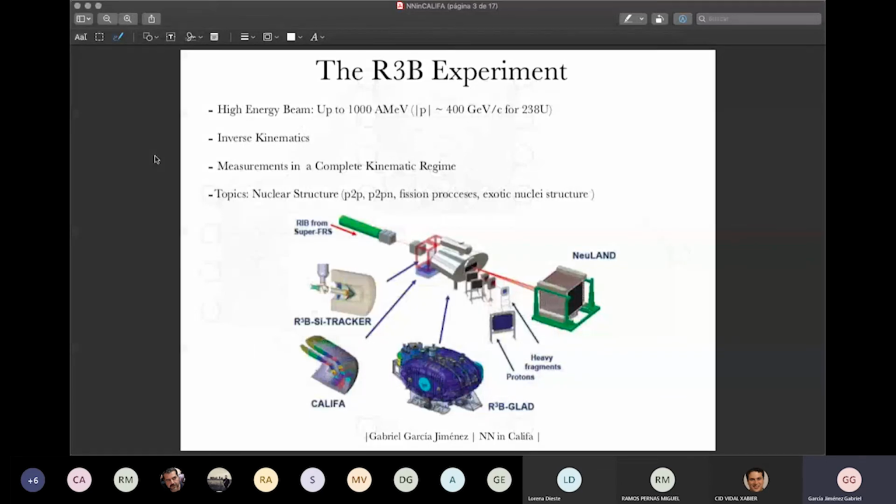The experiment is performed under an inverse kinematics regime, which means that instead of having a light nucleus or a particle hitting the big nucleus, we accelerate the heavy ion, as you can see here, while the light nucleus is placed in the target position. This allows us to collect almost all reaction products in a narrow cone towards the direction of the beam, so we need smaller detectors in the experiment.